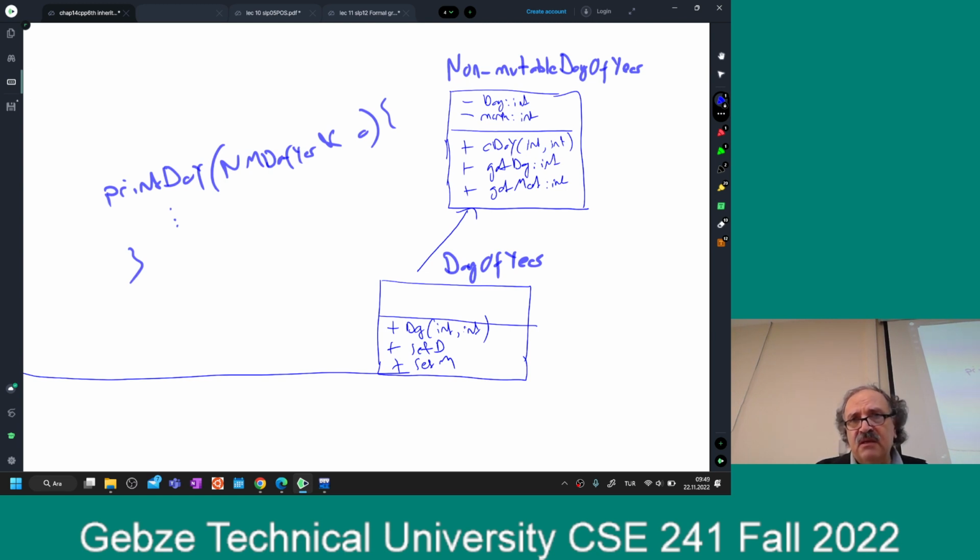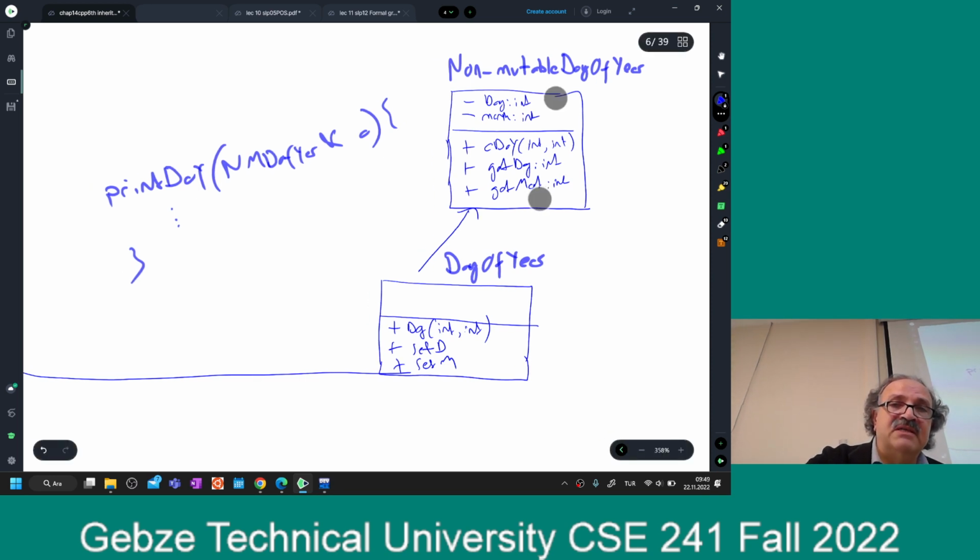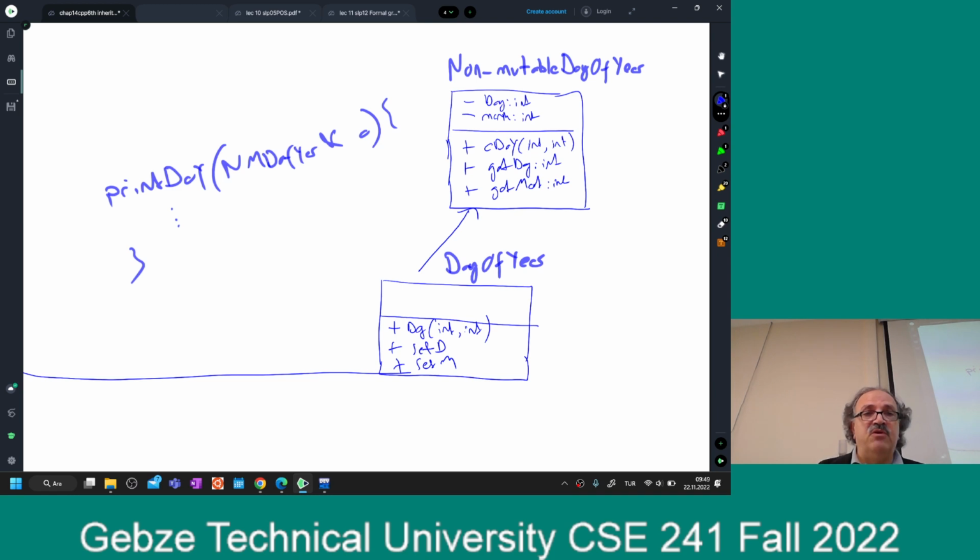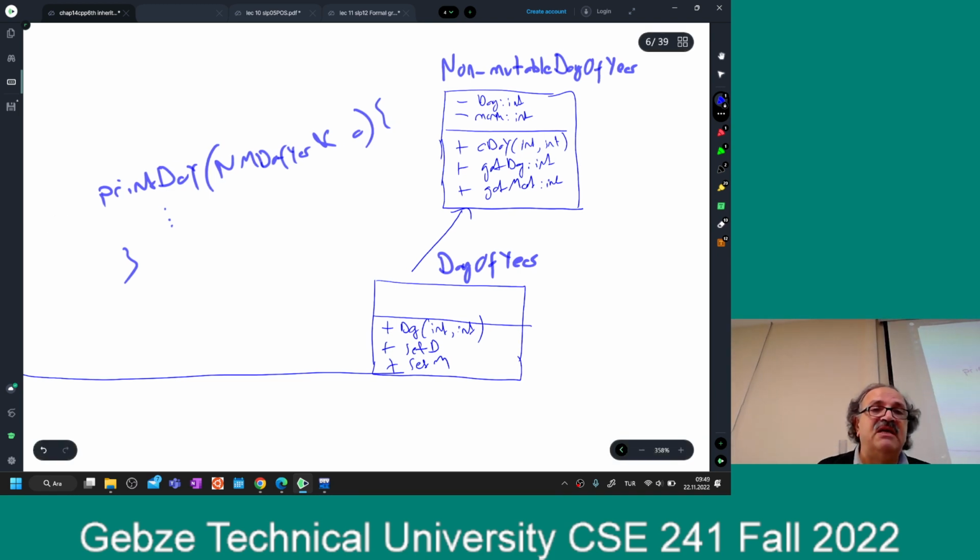So it looks like I don't need the const keyword for those functions, right? This is what I did. These are my const functions. These are my non-const functions. So I didn't need any const keywords for those functions, but I can achieve whatever the const can do. Why? Because I cannot modify anything on objects of this class, non-mutable day of year. Since this print day of year receives a non-mutable day of year object, I know that this print day of year will not modify my object, whatever the object is.